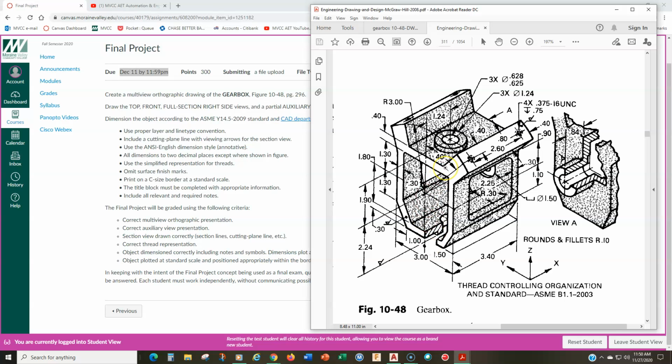The surface finish marks that I'm talking about wanting you to ignore or omit are these marks right there. See how it looks like a little, I don't know what you would call that, a little shovel or a little check mark with a line over top. That's a surface finish mark. There's one right there. There's one right there. Basically, there's one down there. Basically, just ignore them. They don't do anything to the drawing. They don't have any impact on the dimensions or the orthographic views, so you can just ignore them.